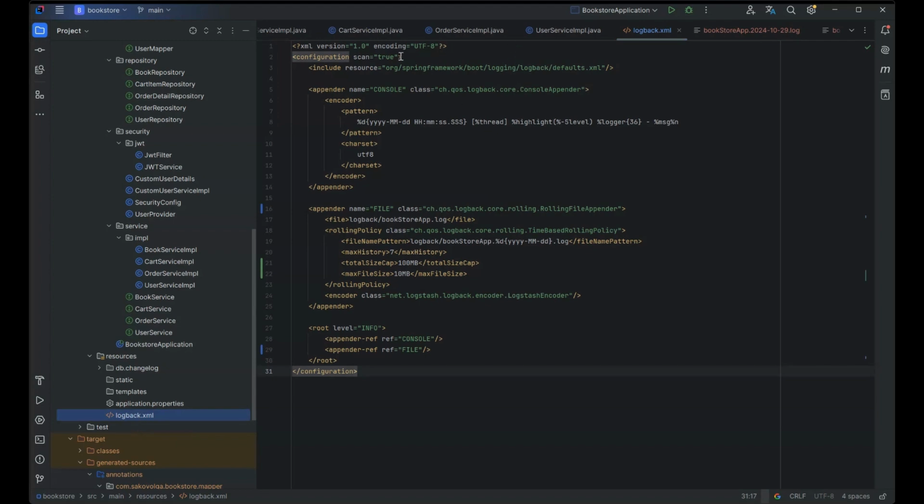Let's take a look at what it consists of. This block opens the XML document and indicates the beginning of the Logback configuration. And the scan=true attribute includes automatic checking for changes in the configuration file and reloads the settings when they change. Here, the standard configuration file for Spring Boot is connected for Logback. This allows you to use the default settings, which provide basic logging functionality.